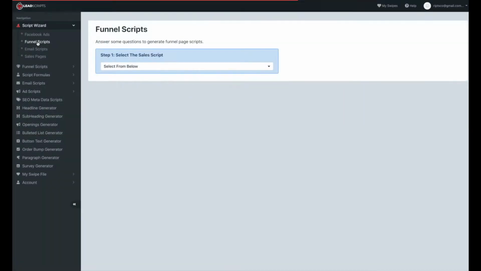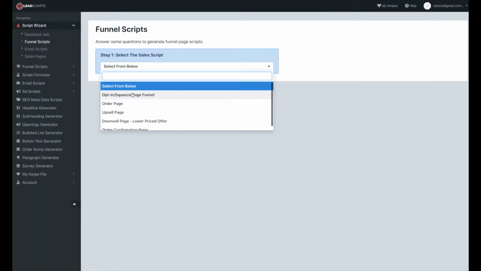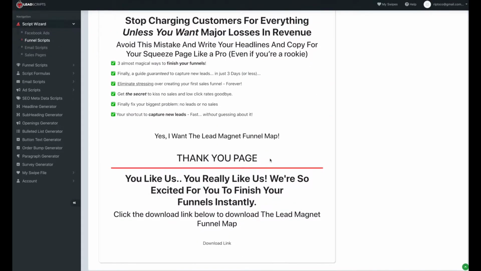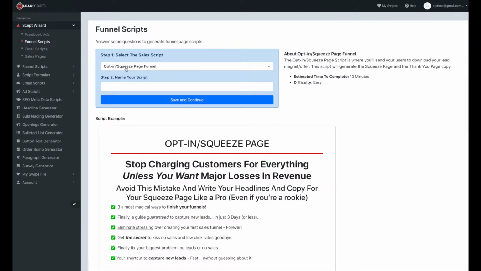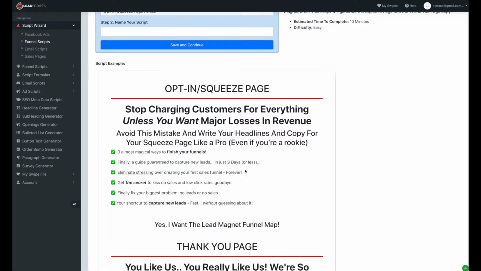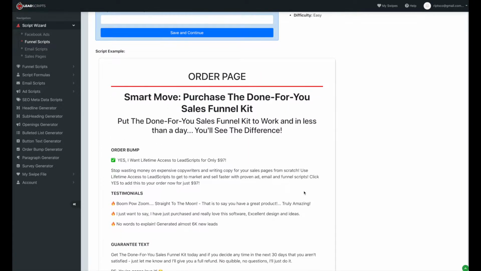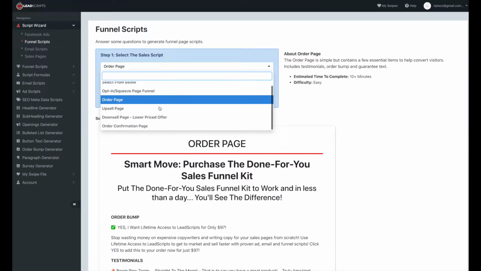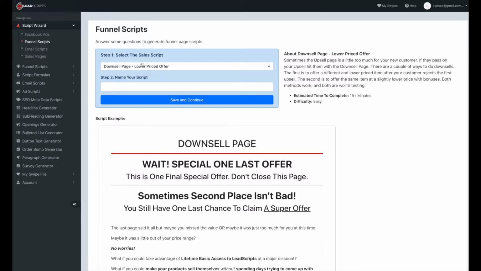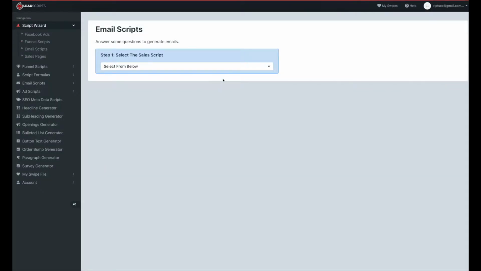Same way with funnel scripts. You select one of these. Right now we have about 5 or 6 of them in there. It's going to give you an example of what it looks like. And this is actually an opt-in squeeze page funnel itself. So you get the squeeze page and the thank you page with it, order page, downsell, upsells.